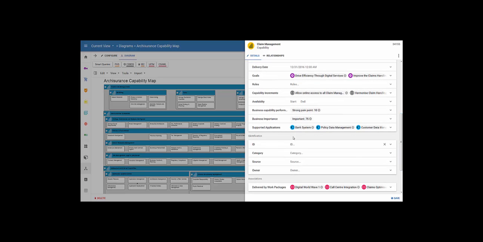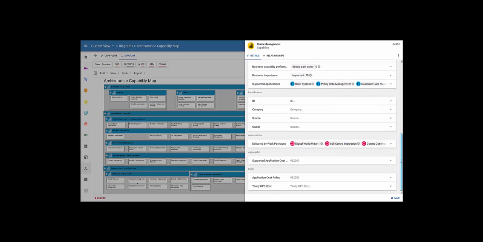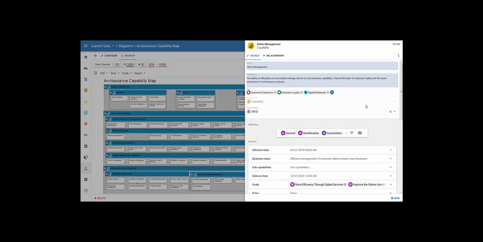And an important one here is to notice the supported applications, and we'll come on to that later on as we go through some of the demonstration. And of course, we've got some cost information, etc. So the idea here is that we can capture the capabilities and show them in a nested view, and also show the attributes that we've got in here.